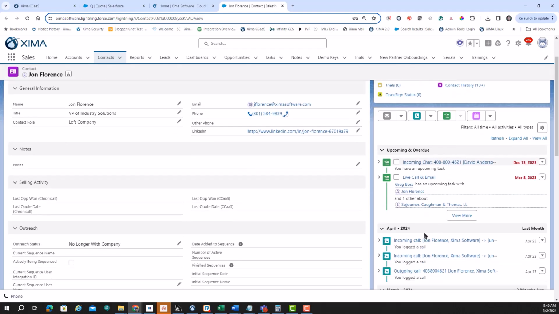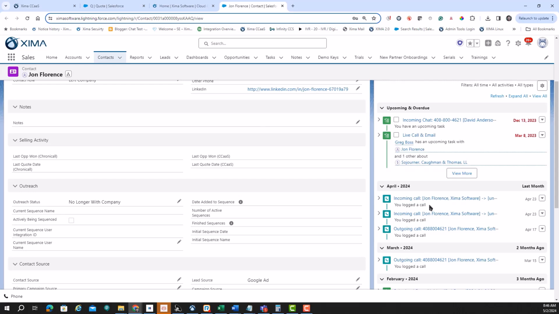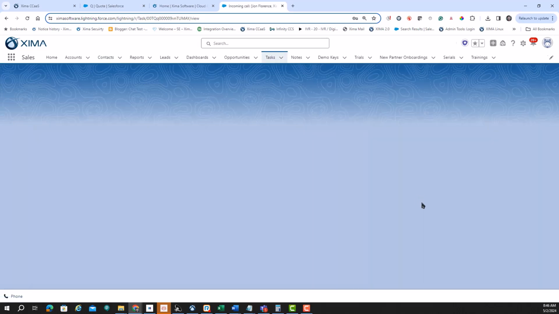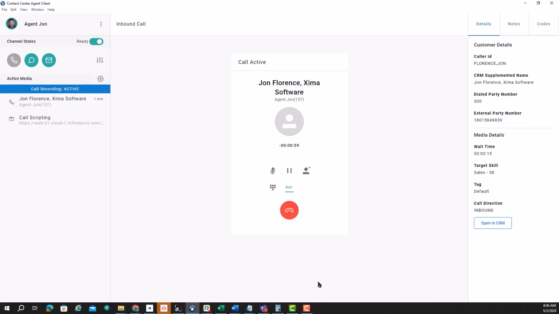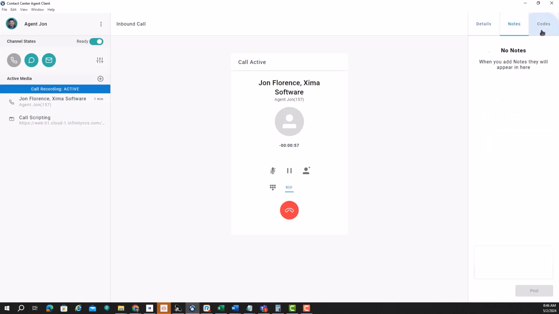Here along the right, you'll see the different activities. This does log all the different activities supported by Zema CCaaS, such as the calls. Inside that call, it will have that record. It'll see who they talked to. You could see a link to the recording. If they tagged any dispositions or account codes and added notes, those will also show up within that CRM record. Now, back to the agent interface. Again, you can add your notes and your account code.